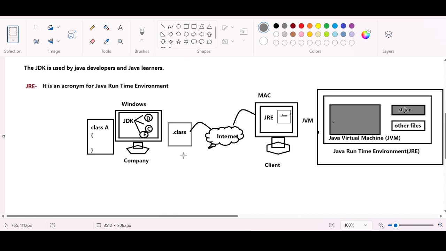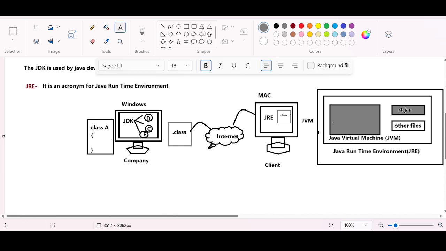JRE is an acronym for Java Runtime Environment. That is the first conclusion. What is the second conclusion? I can say that JRE is also platform dependent, and it is mostly used by the clients.